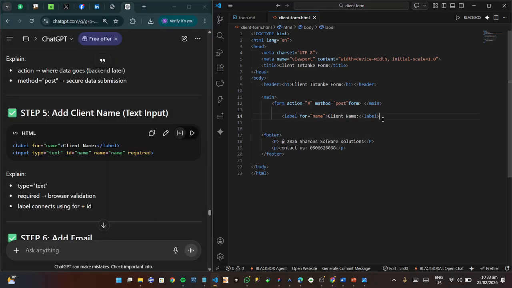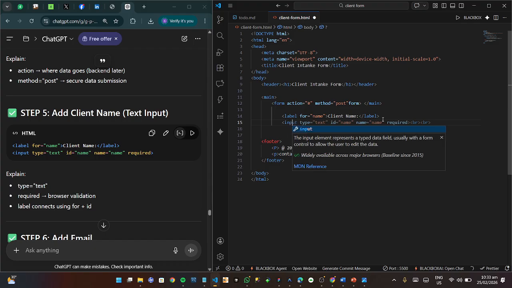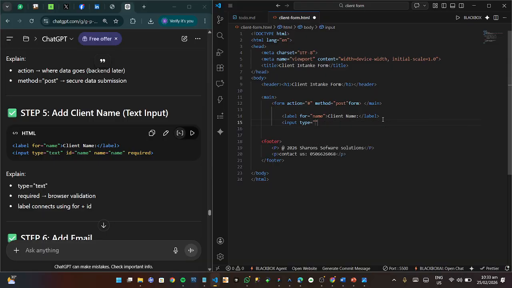Then do input. Okay, when you do input, then we do type. That is where the data types come in, because we are taking the client name, and the type should be text. We cannot use numbers, because whenever we use numbers, anything that we input should be numbers. But here we are taking a name, so sorry, text instead of numbers. Then we add an ID, and the ID should be name. We said name. Okay, then we are saying name should be name, and it should be required.